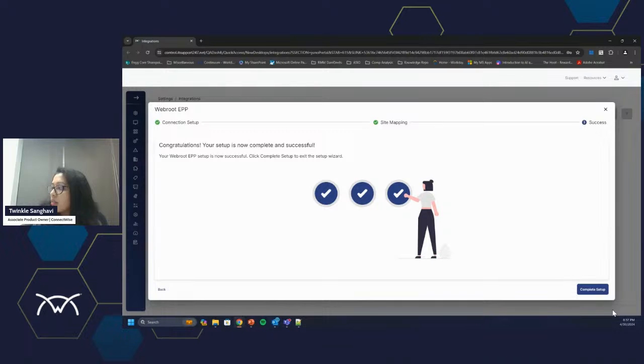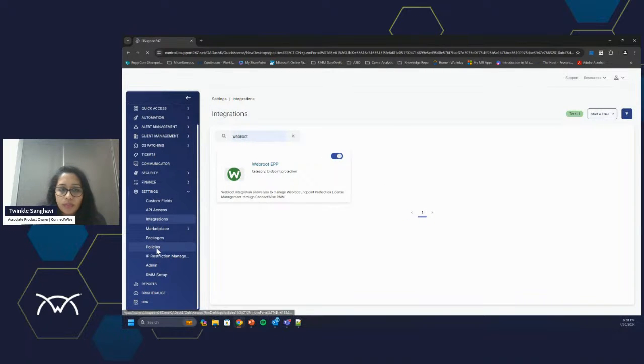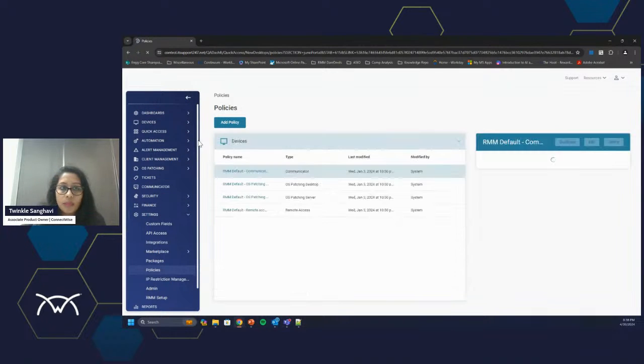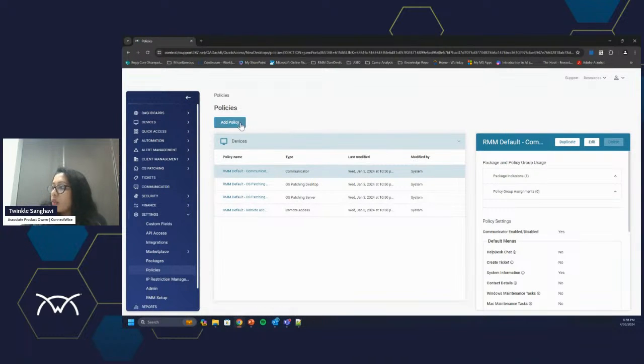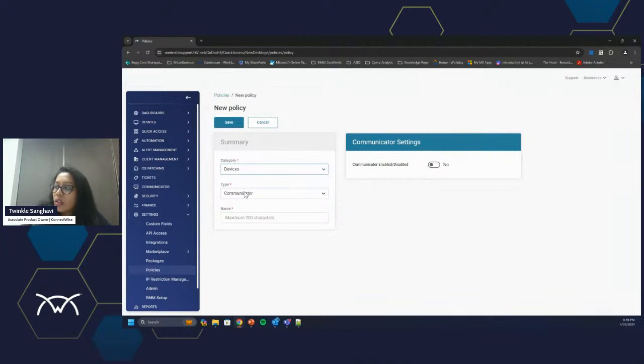Once the setup has been completed, we have to navigate to the policies section. Once the policy section appears, you have to click on devices. It is a device level policy. And here you can have webroot integration.